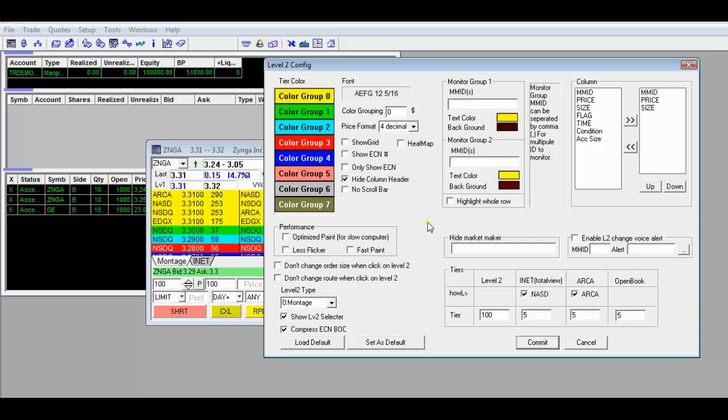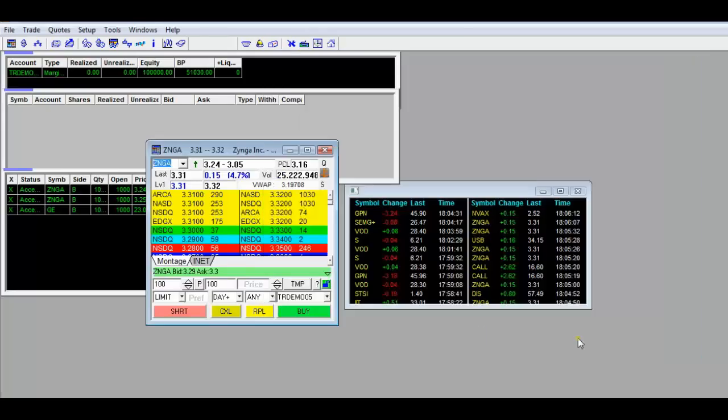To be honest with you, if you're just a day trader, you probably won't need most of these features, but it's nice to have. If you're not trading much size, you don't need less flicker or fast paint on or anything like that, but you never know. It's good to have. You can set your tier levels to over 100 if you want iNet showing 100, ARCA 5, things like that. So it's nice, you can get it the way you want it. You can dress it up no matter how small or big you are, which is really user-friendly. That's what I like about it.